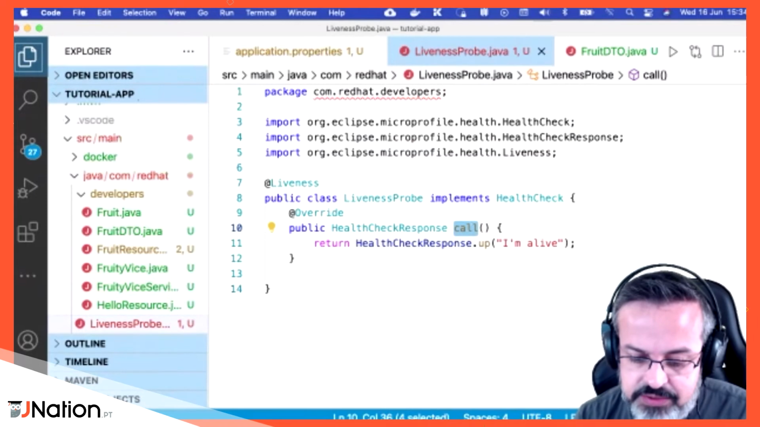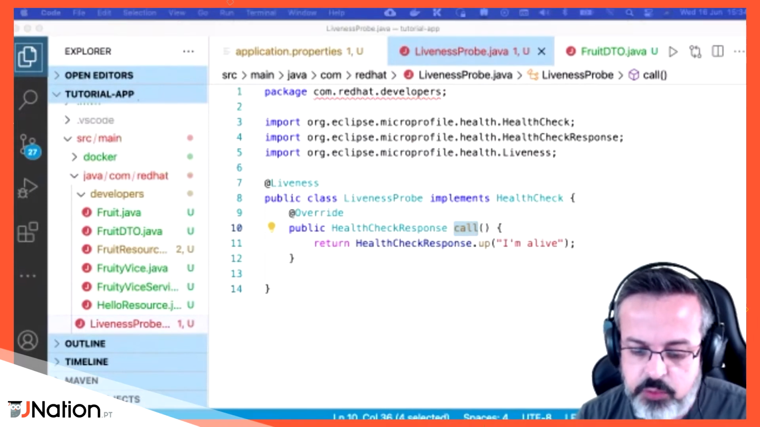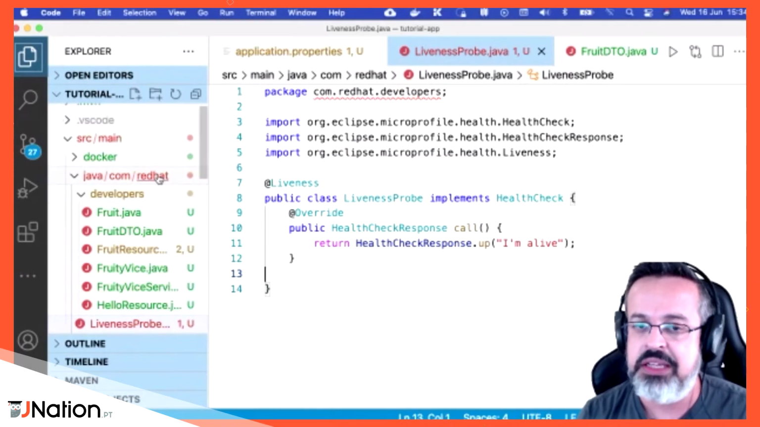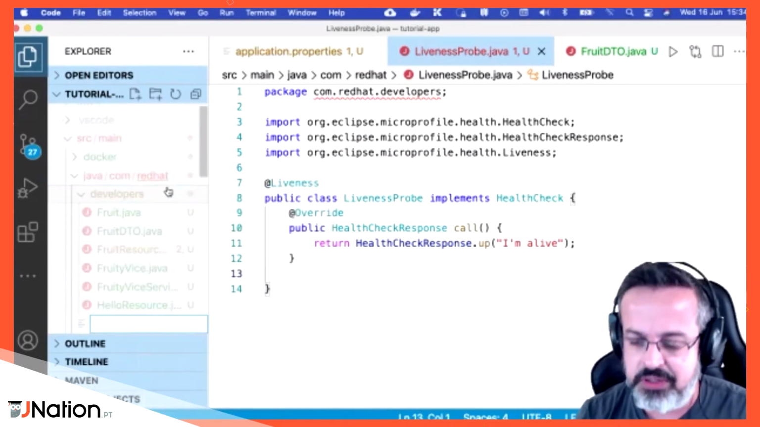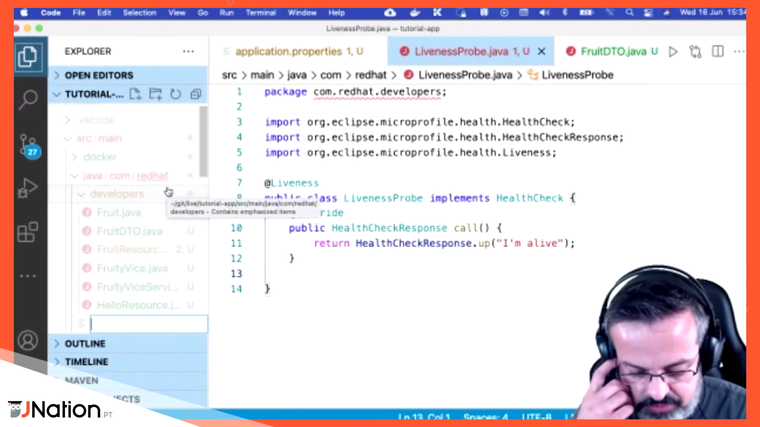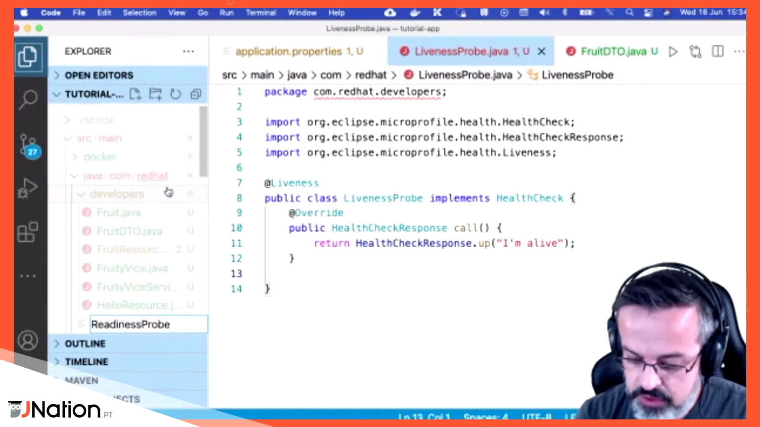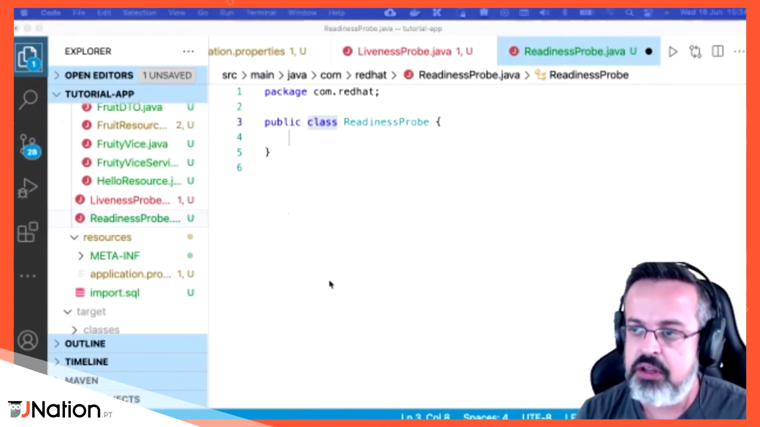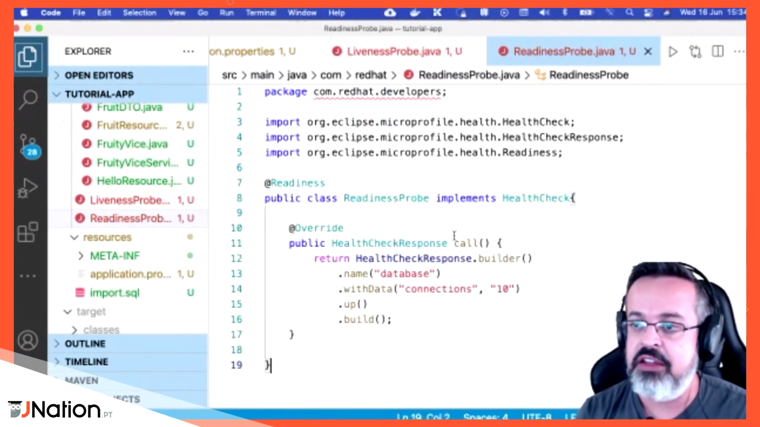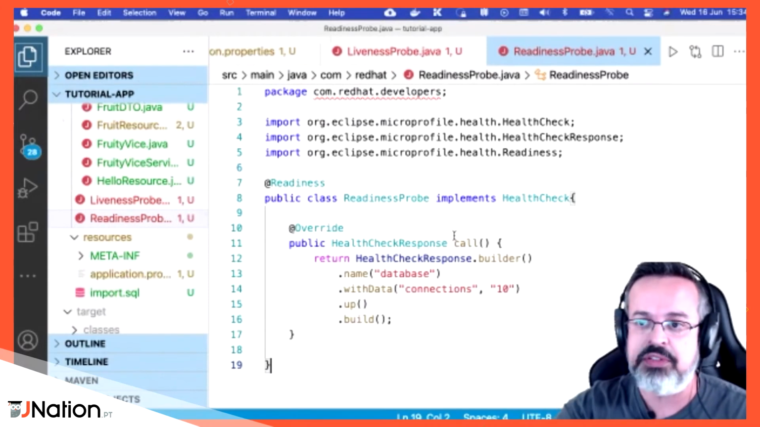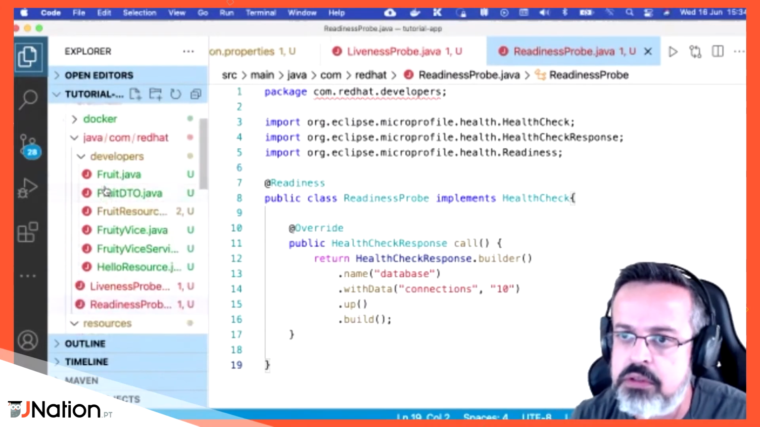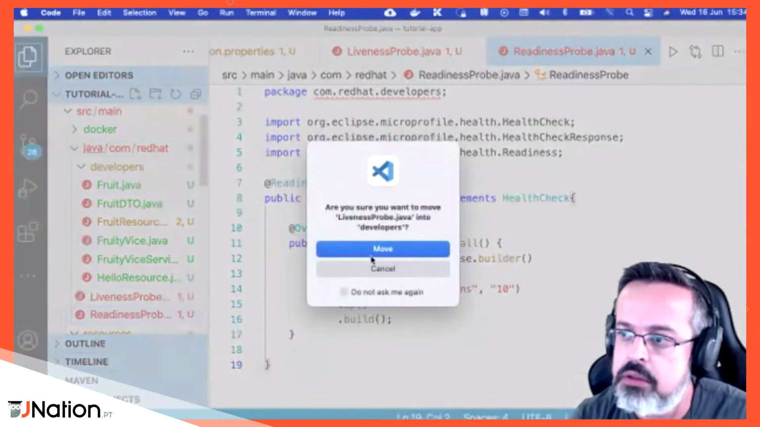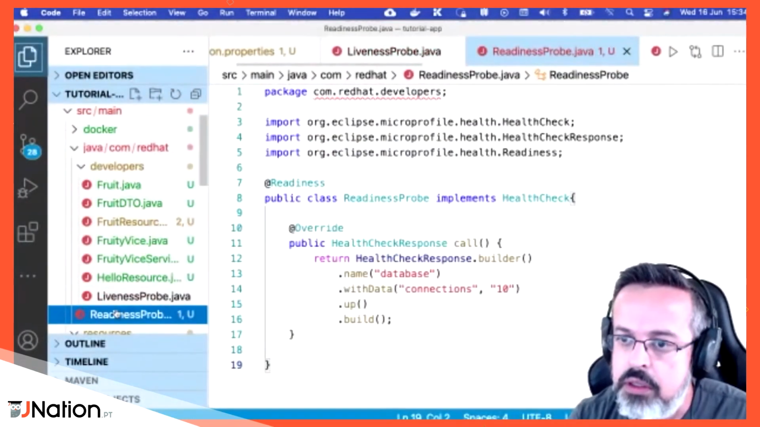But the readiness, as I just said, is where you are gonna maybe put some kind of business rules or something like this. Okay, so just readiness probe, and it could be, for example, if I try to access this service that I'm, it's wrong here. You are here, and you are here.